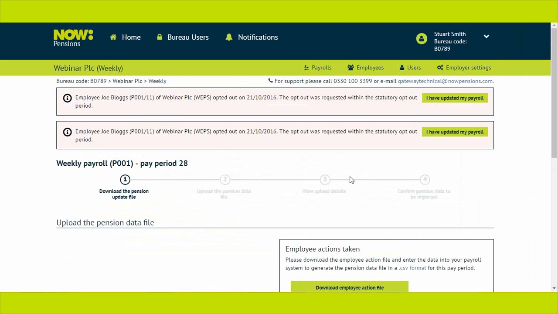Gateway will provide strong prompts to confirm when any actions are required. So, for example, if any of the employees opt out, a banner will be displayed at the top of the screen. The banner is produced as soon as the employee has completed their request and will remain on the system until you've confirmed that you've updated your payroll system.